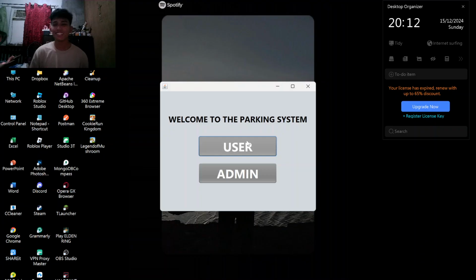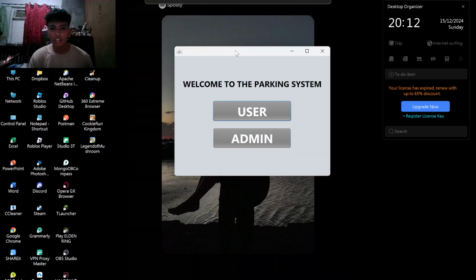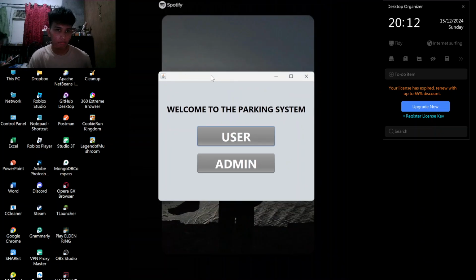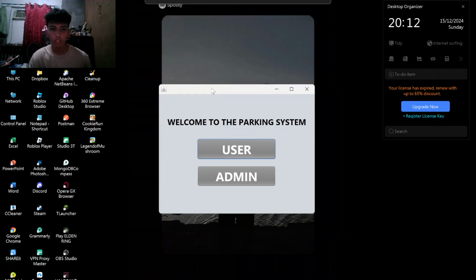Okay, I am here to discuss a brief walkthrough, a video walkthrough of our parking system. This is the very first page of our parking system that the user would see. It is going to ask whether the person is a user or an admin. The user is the one who is stationed in the parking area and operates the said system.